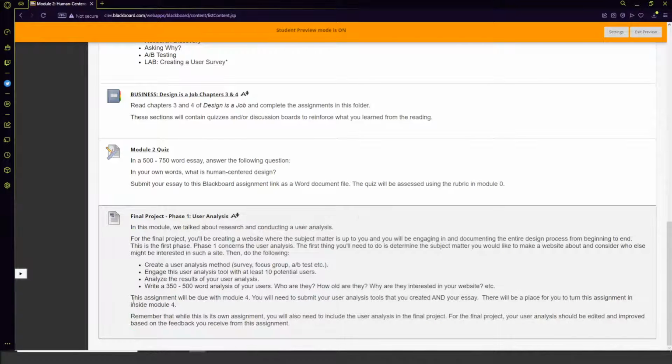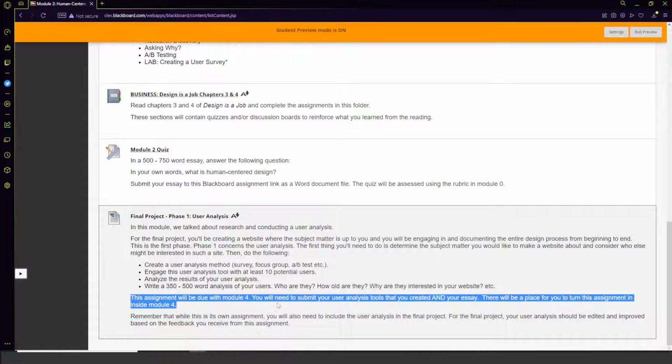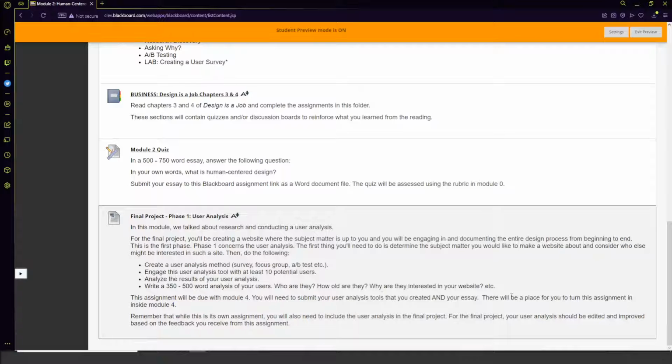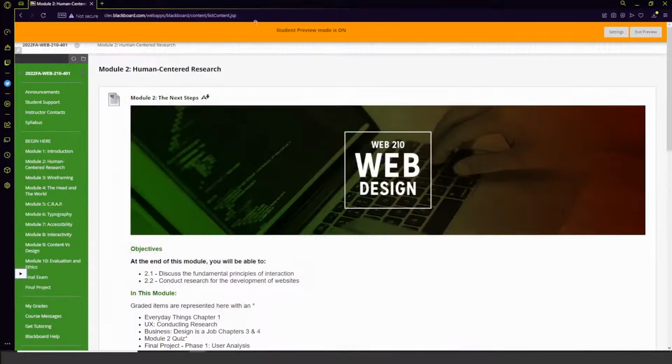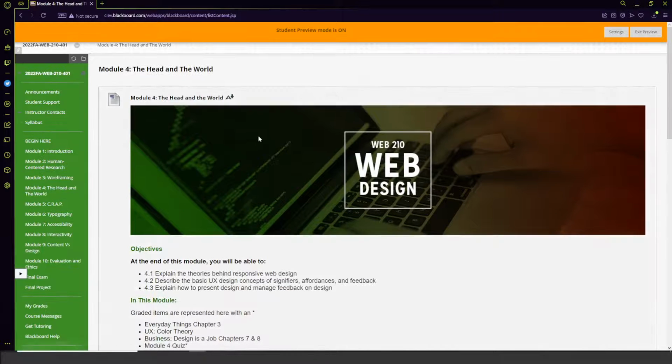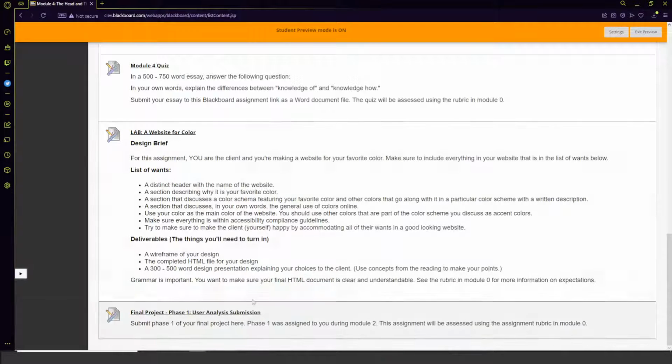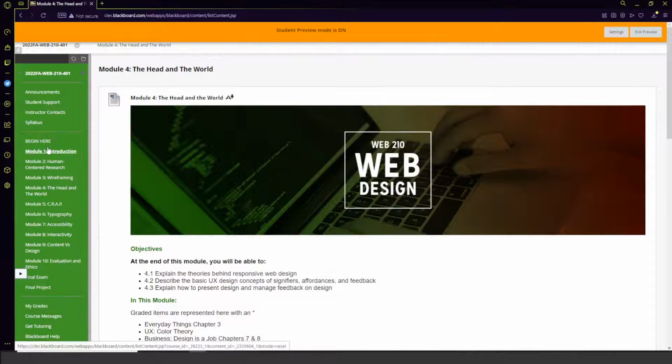Now it says here this assignment will be due with Module 4. You will need to submit your user analysis that you created and your essay. There will be a place for you to turn this in inside Module 4. So you start it here in Module 2 when we learn about user analyses and doing surveying and all this kind of fun stuff. And then in Module 4, there's a place for you to turn it in. Right? Submit Phase 1 of your final project here. Phase 1 was assigned to you. So you're doing things for your final project all semester long.